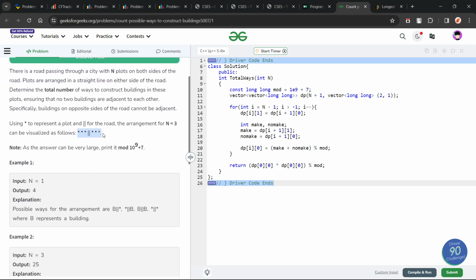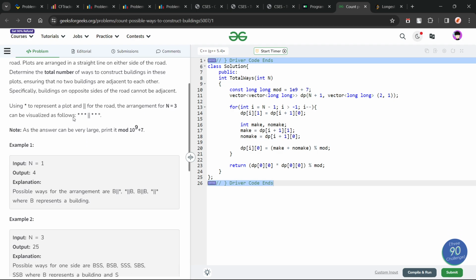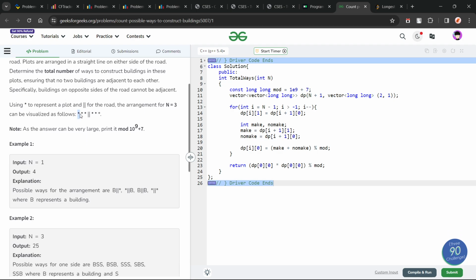So let's consider this particular case. In this case, the value of n is equal to 3, right? They have said that there is a road like this and there are 3 spaces on the left as well as 3 spaces on the right. We have to find the total number of ways to construct the buildings onto those spaces such that no two buildings are adjacent to each other. That means if I have constructed a building here, I cannot construct another building here, right?